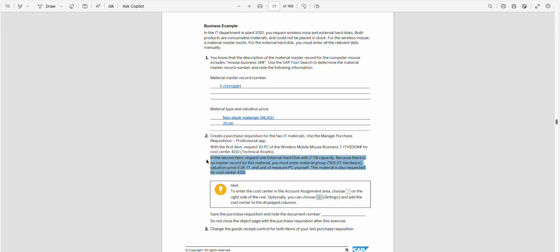For the second item, we need to request one external hard disk with one terabyte capacity. There's no master record for that, so we need to enter it manually, and this material is also requested for the cost center. To enter the cost center, choose the right side. Okay, they didn't tell us earlier regarding this, because it was hard for me to find that field.